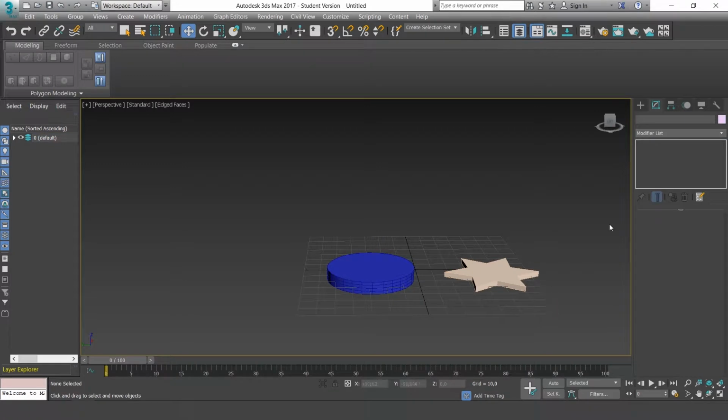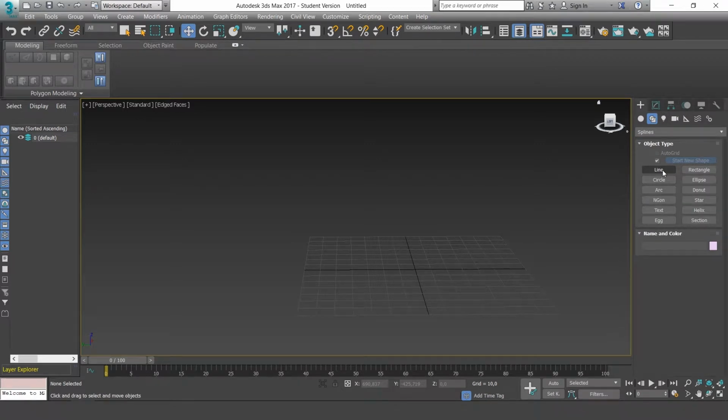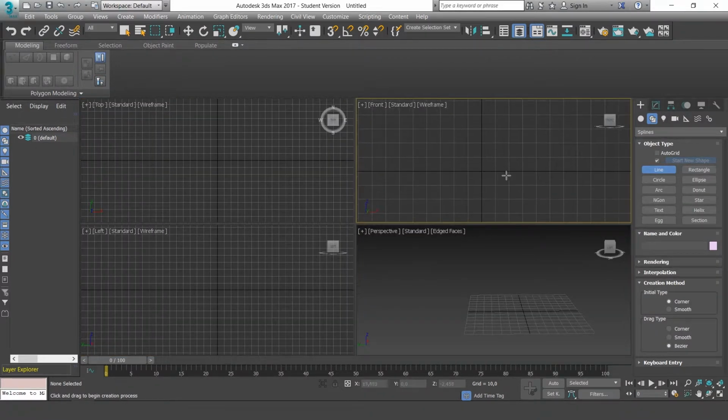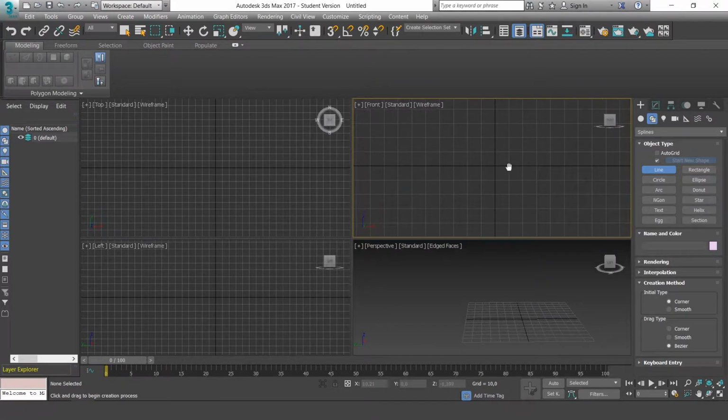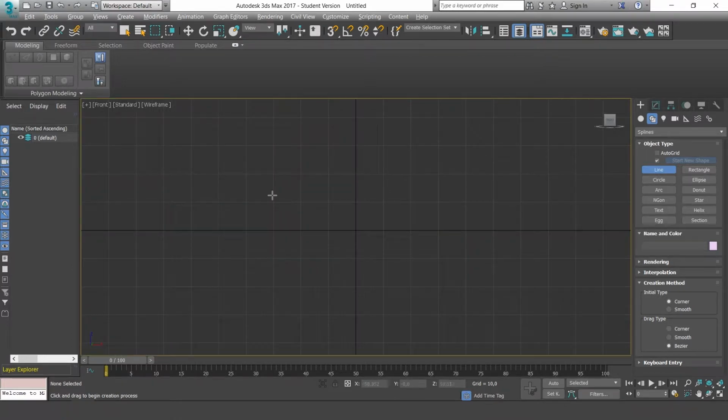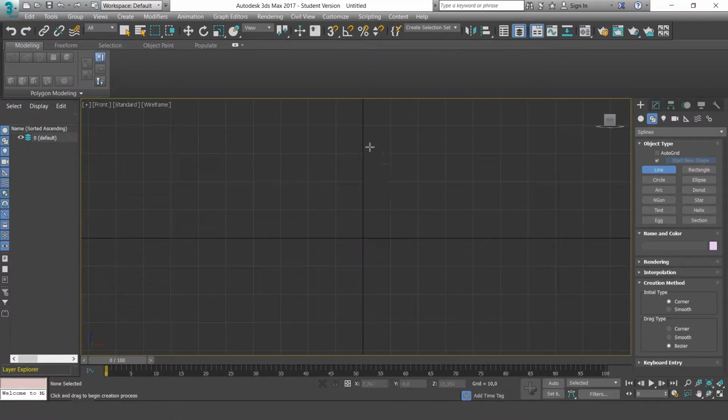The next modifier we'll take a look at is Lathe. Go to Splines again, create a line. What this modifier does is create a sort of 360 degrees rotation around the spline that we created. It's something that's a little difficult to explain, but easy to understand once you see it.